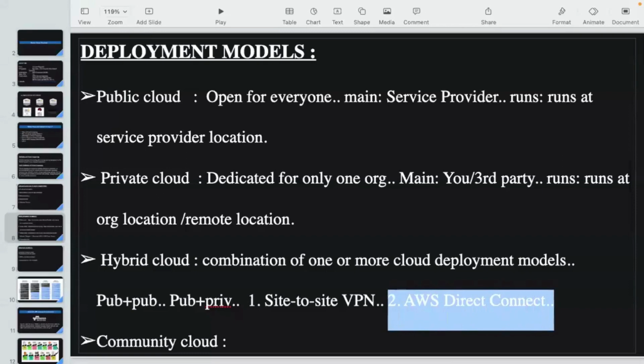AWS fetches a cable from their data center to your office. While fetching the cable, we need to choose how much bandwidth we really require. Based on the selected bandwidth, the communication will happen.